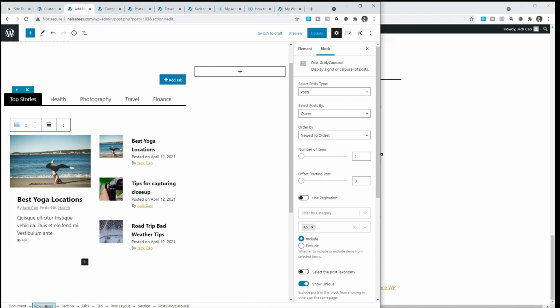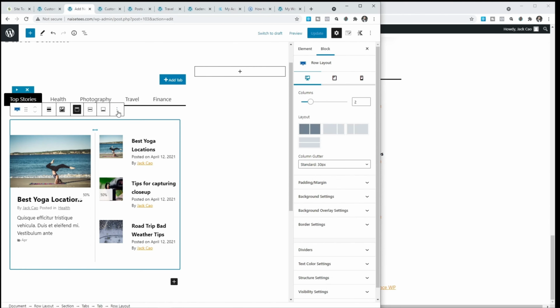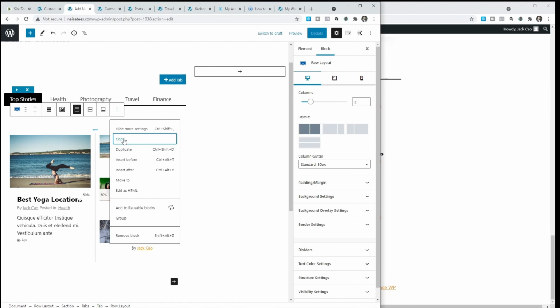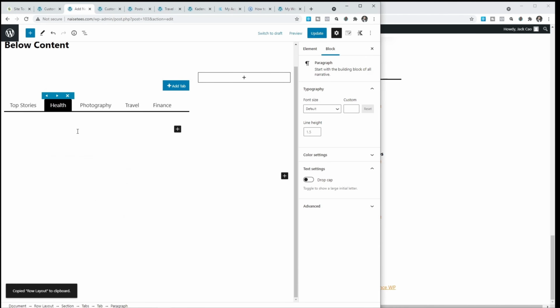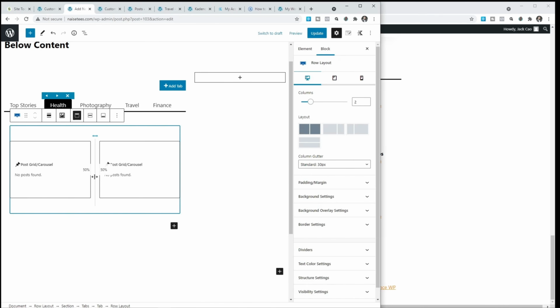So let's click on this row layout. Sorry, let's click on this again, and then let's select this row layout instead. And then let's click on this options. Let's copy this and let's go to the health category. Let's add a block, paragraph, and right click and paste.